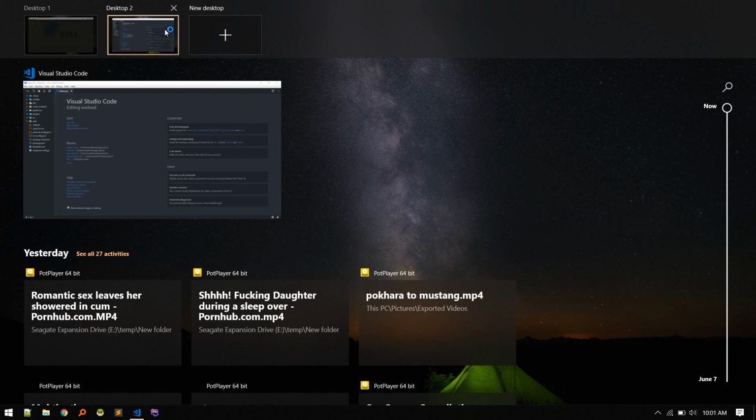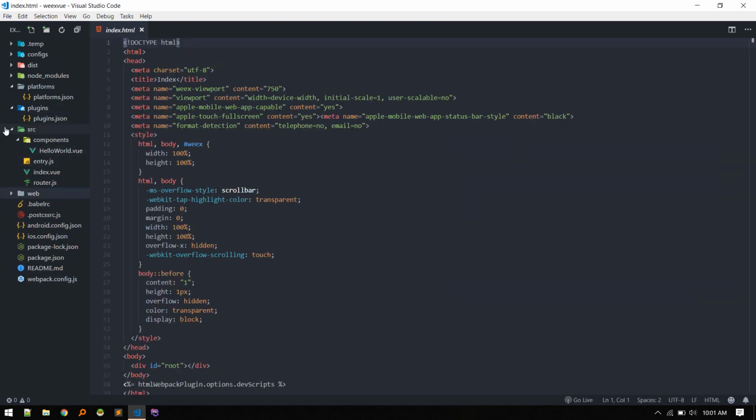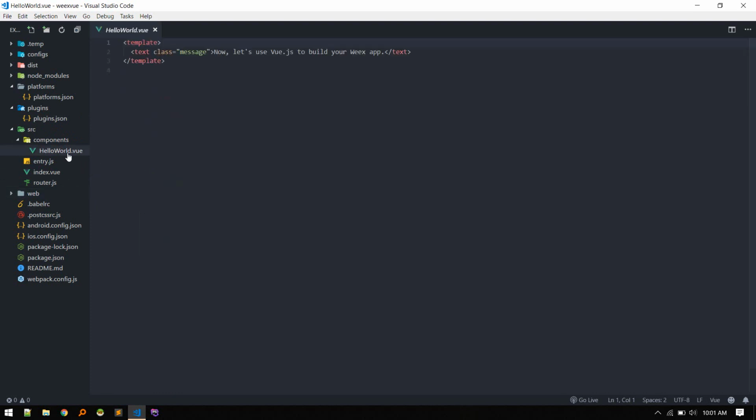Let's move that to another desktop. Okay, so this is our folder structure. We have these node modules, platforms, plugins, src. We'll be writing all code inside this src folder, and after we run a build, it will compile everything down and build the app for the necessary platform that we want.